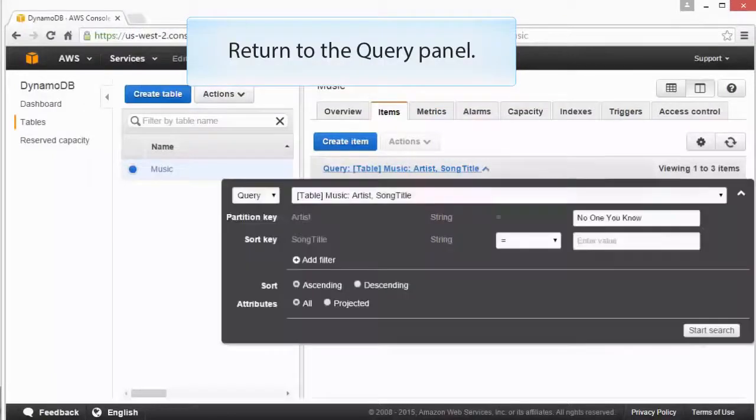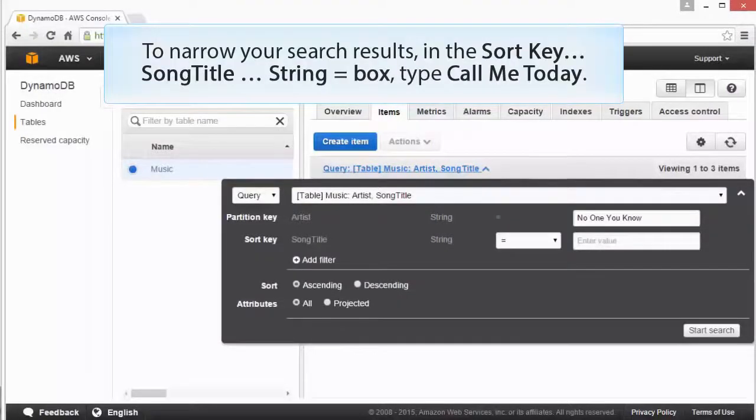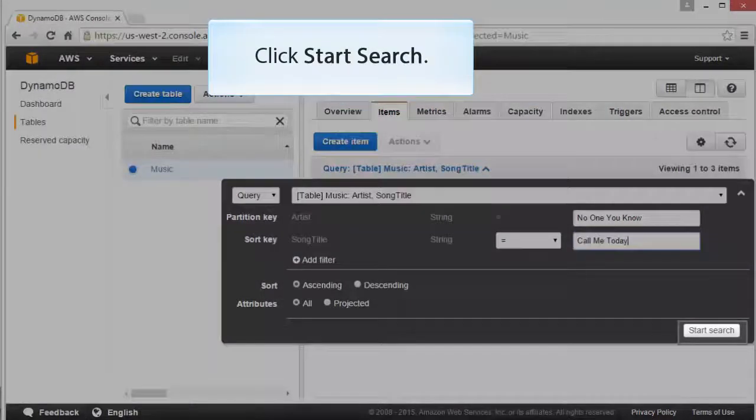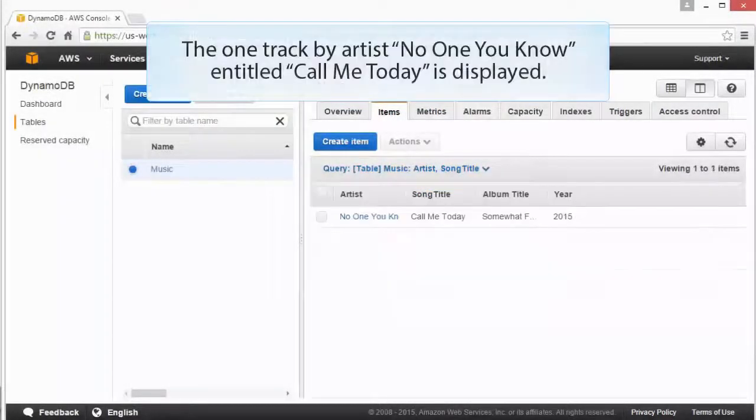Return to the query panel. To narrow your search results, in the sort key Song Title String Equals box, type Call Me Today. Click Start Search. The one track by artist No One You Know, entitled Call Me Today, is displayed.